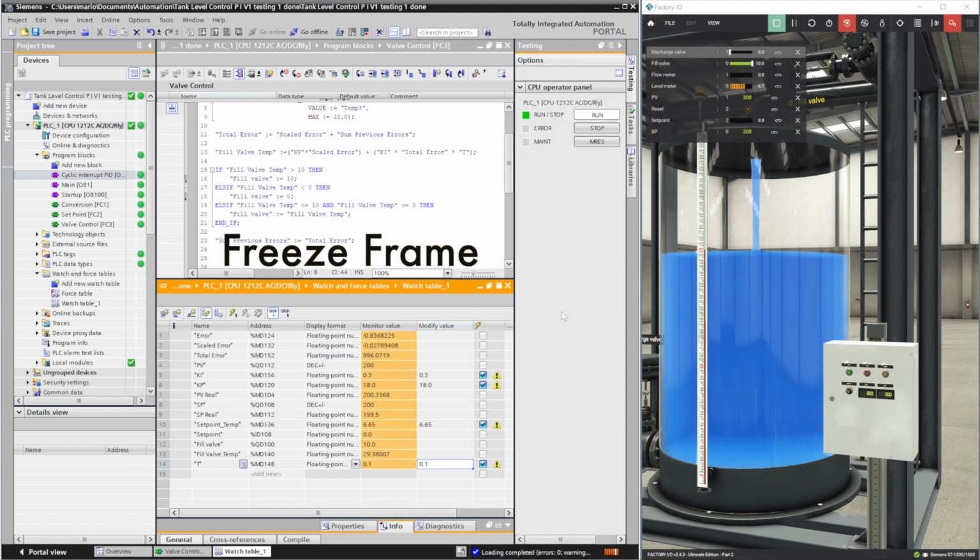Okay, we've framed the screen as near to the set point value of 199.5 as we can, and PV real value is showing 200.3368. At this point, fill valve temp is reading approximately 29.38 and we have a total error of approximately 996. However, let's continue.